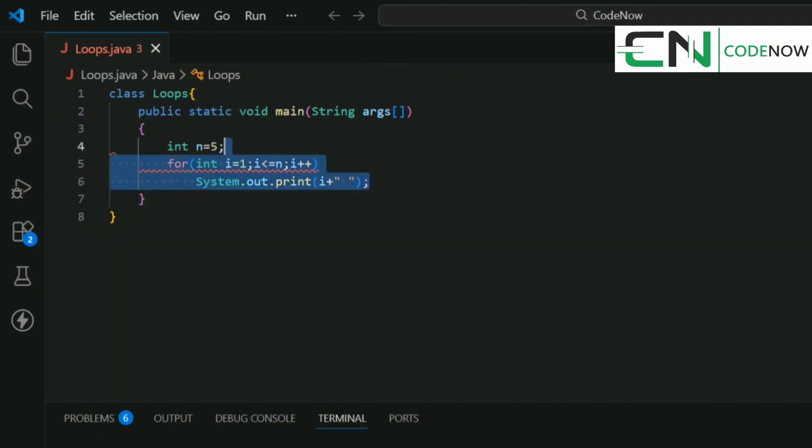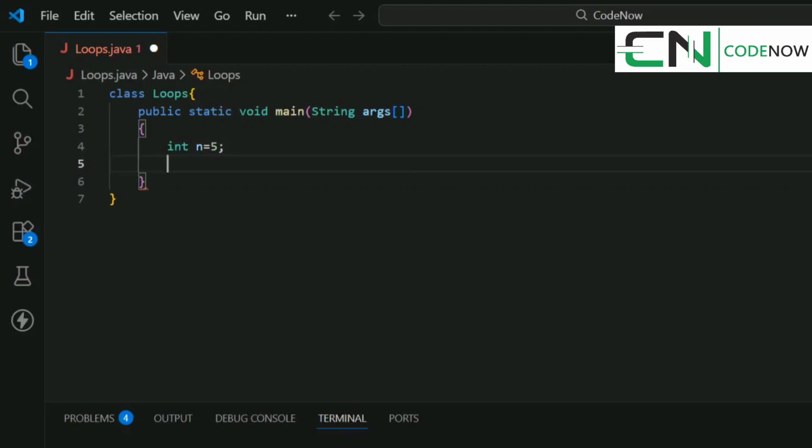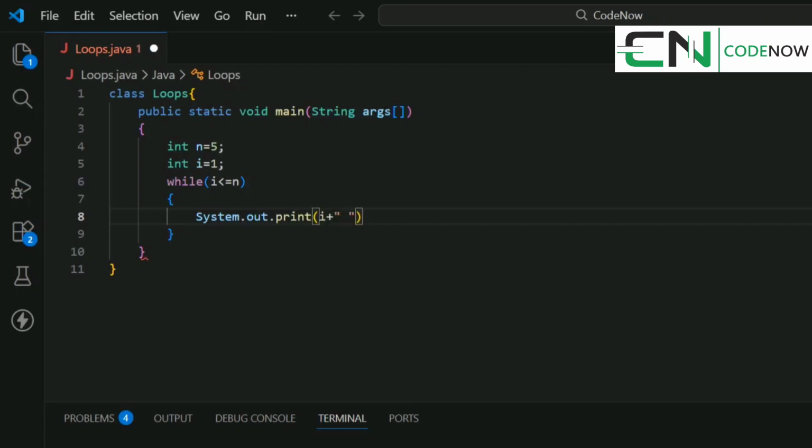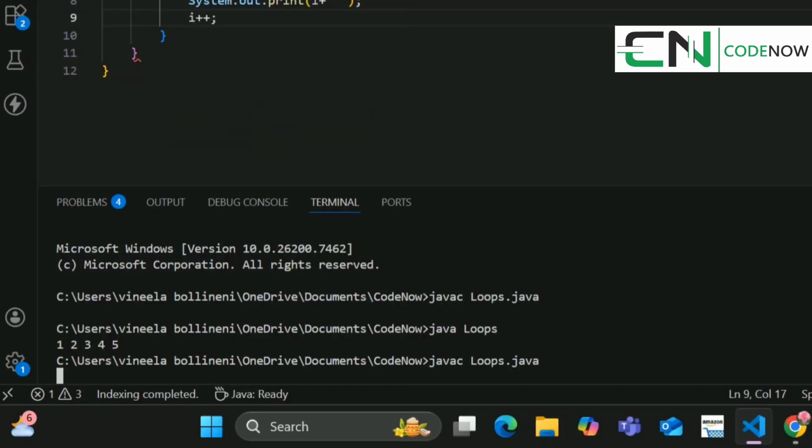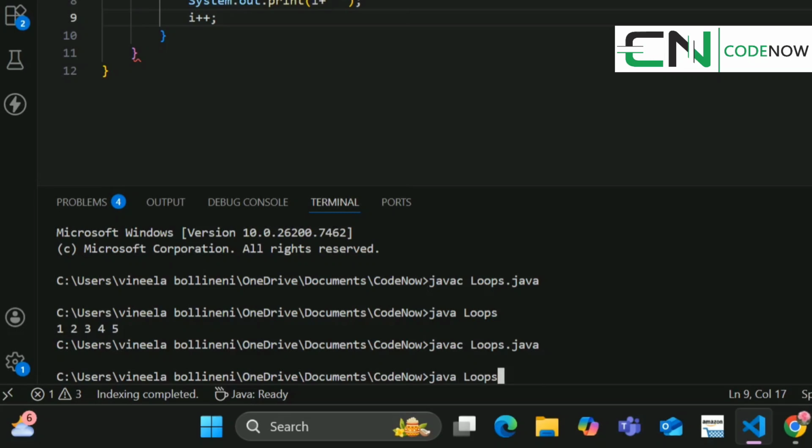Now let's take a look at the while loop. So same 1 to 5 numbers. First n equals 5, that means 5 numbers we need starting from 1. So that is i. While i less than or equal to n, that is the condition. That means 1 less than or equal to 5. Yes, again we are going to print i and we are going to increment the i. Until the condition is false, that will be executed.